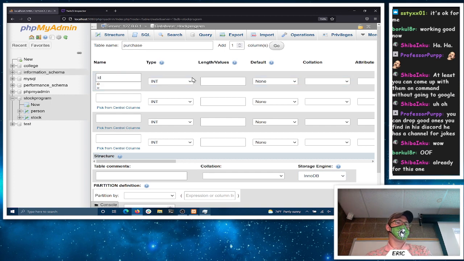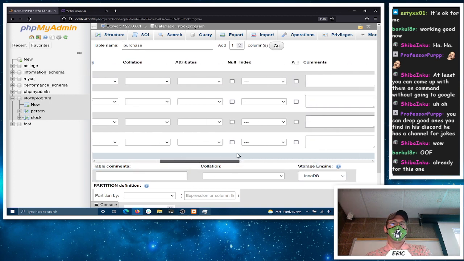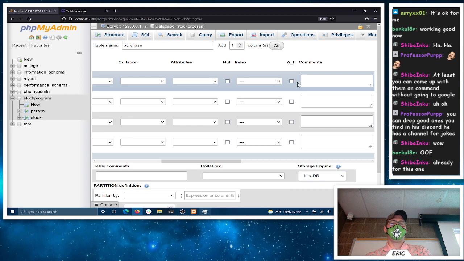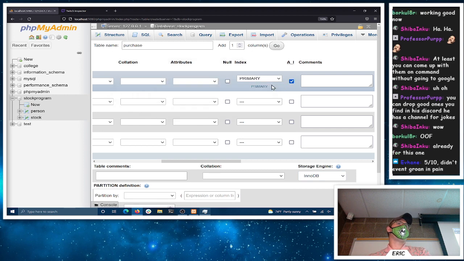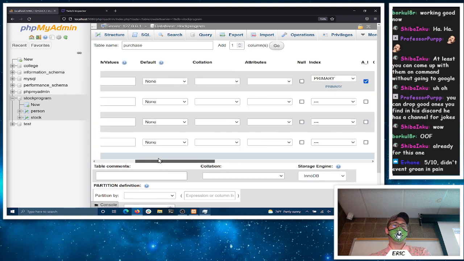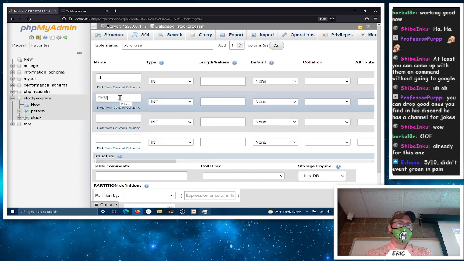This is why these are great. Just call it ID, scrolling over and tell it, hey, I want this one to auto increment. No, sorry, not null, the auto increment checkbox. There we go. It sets it as the primary key. That's fantastic. Then we want symbol.